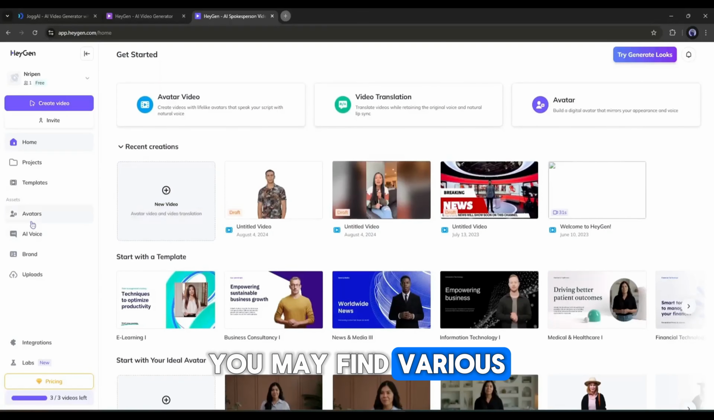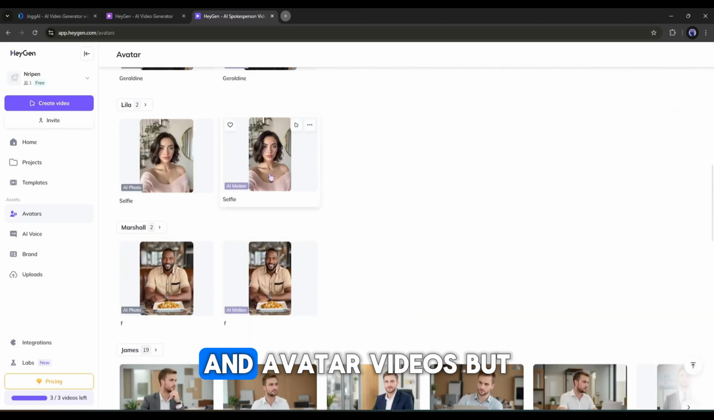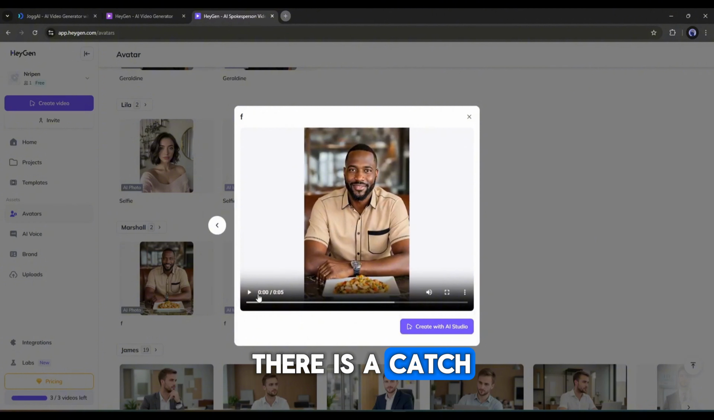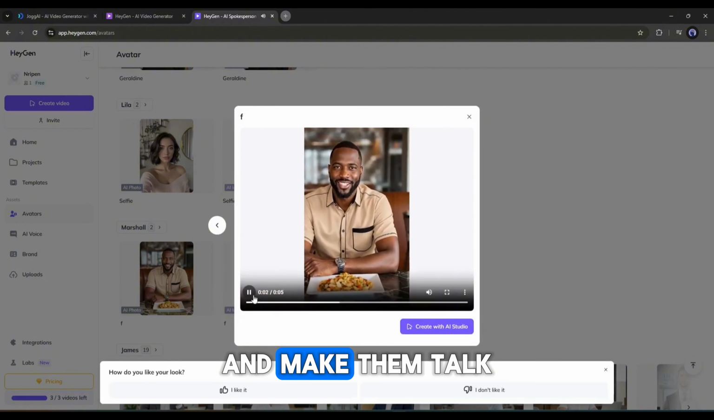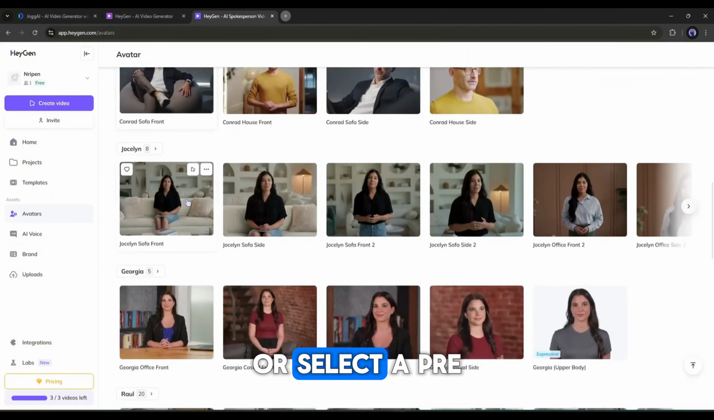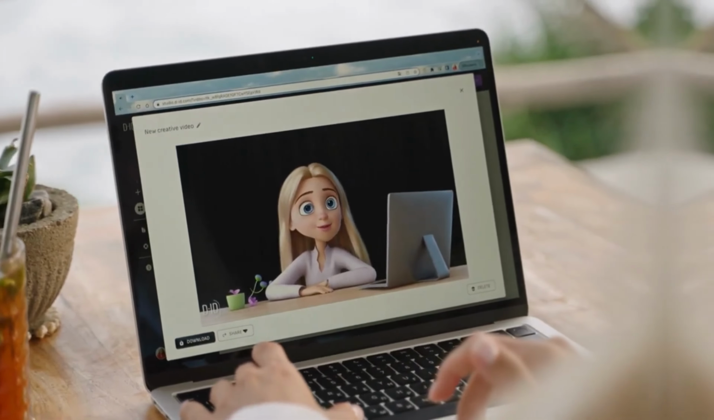You may find various AI avatar generator platforms that can create talking photos and avatar videos, but there is a catch. On these platforms, either you can generate photos and make them talk without any gestures or select a pre-trained avatar. You can't call them your own avatar. Anyone using the platform can use the avatar.